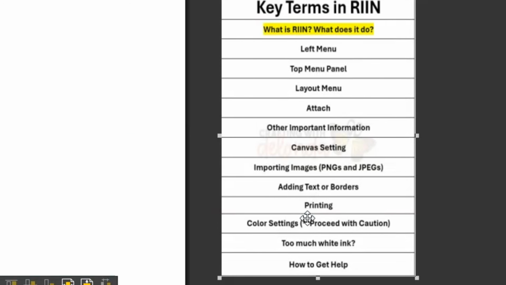I have my key terms list imported, and the first thing on the list is what is RIIN and what does it do? The short answer is the RIIN software is basically the boss. It tells the printer what to do. Without the RIIN software, it's basically a RIP software. It tells the printer what colors to use, how much white ink, what colors are most important. It tells the printer how to lay the colors down in terms of the order. It actually controls all of the colors and the quality of your prints before they ever even get to that transfer film.